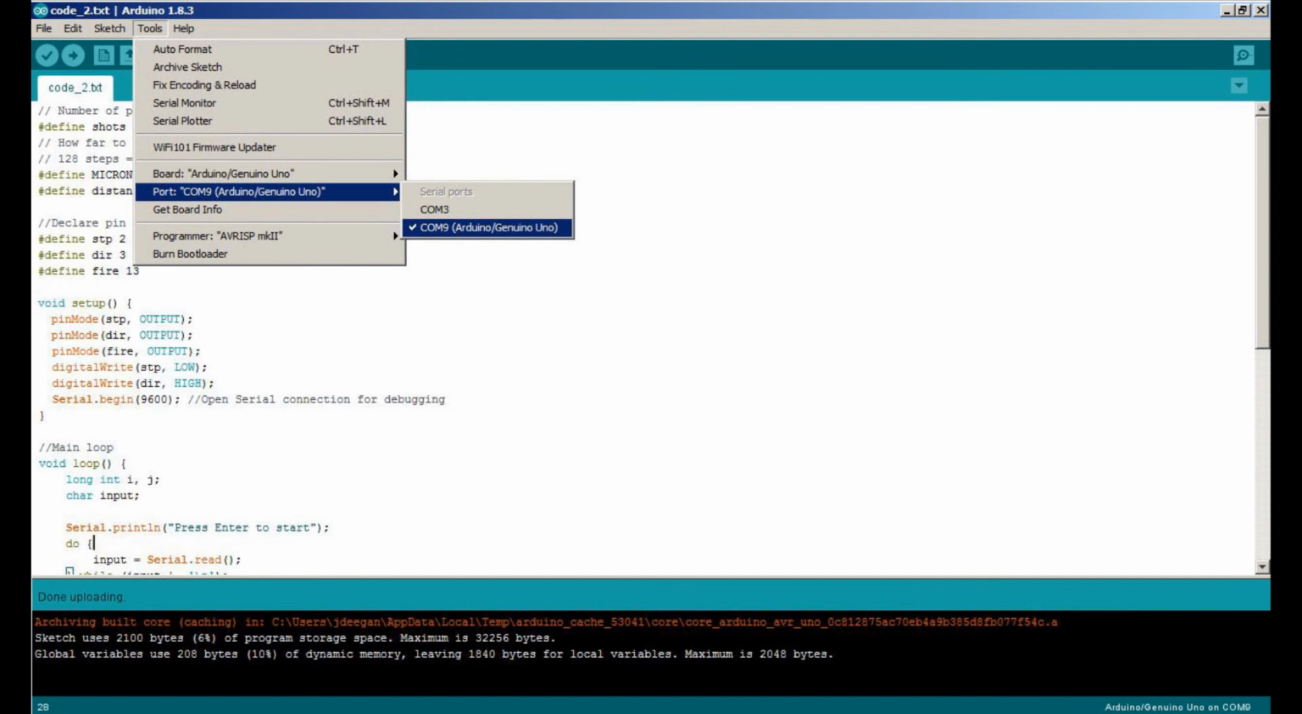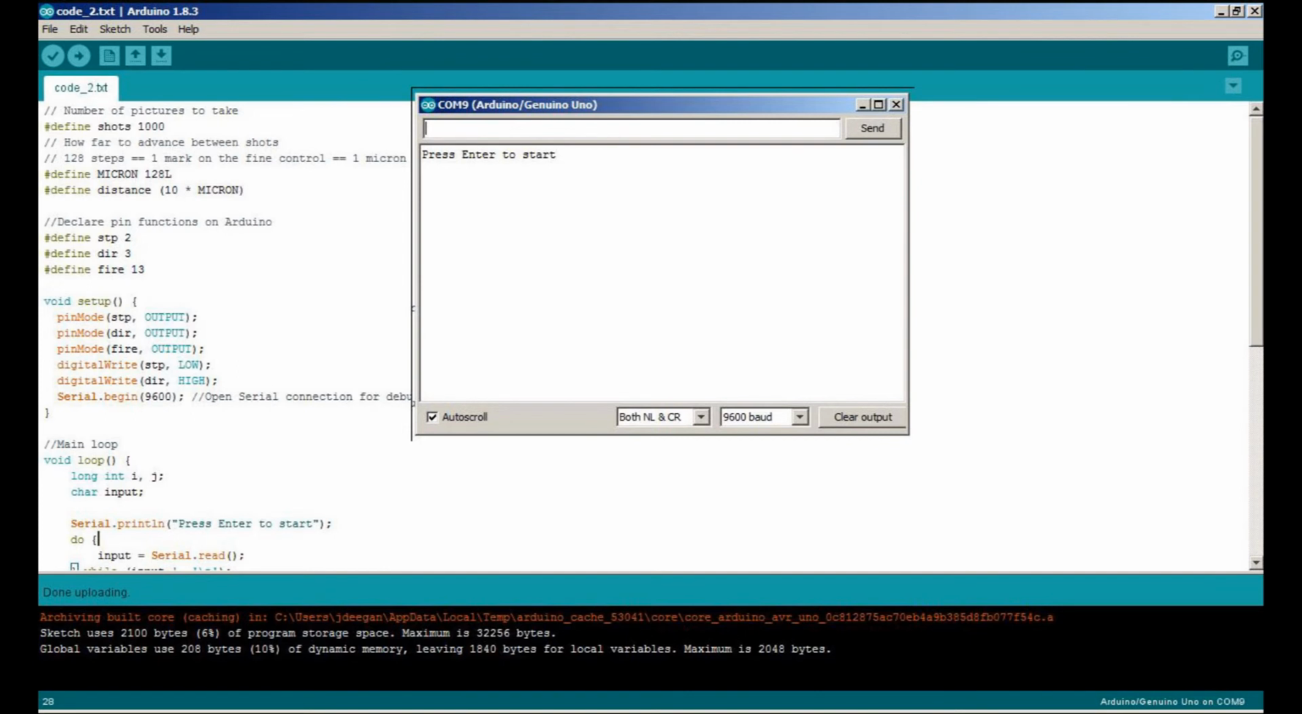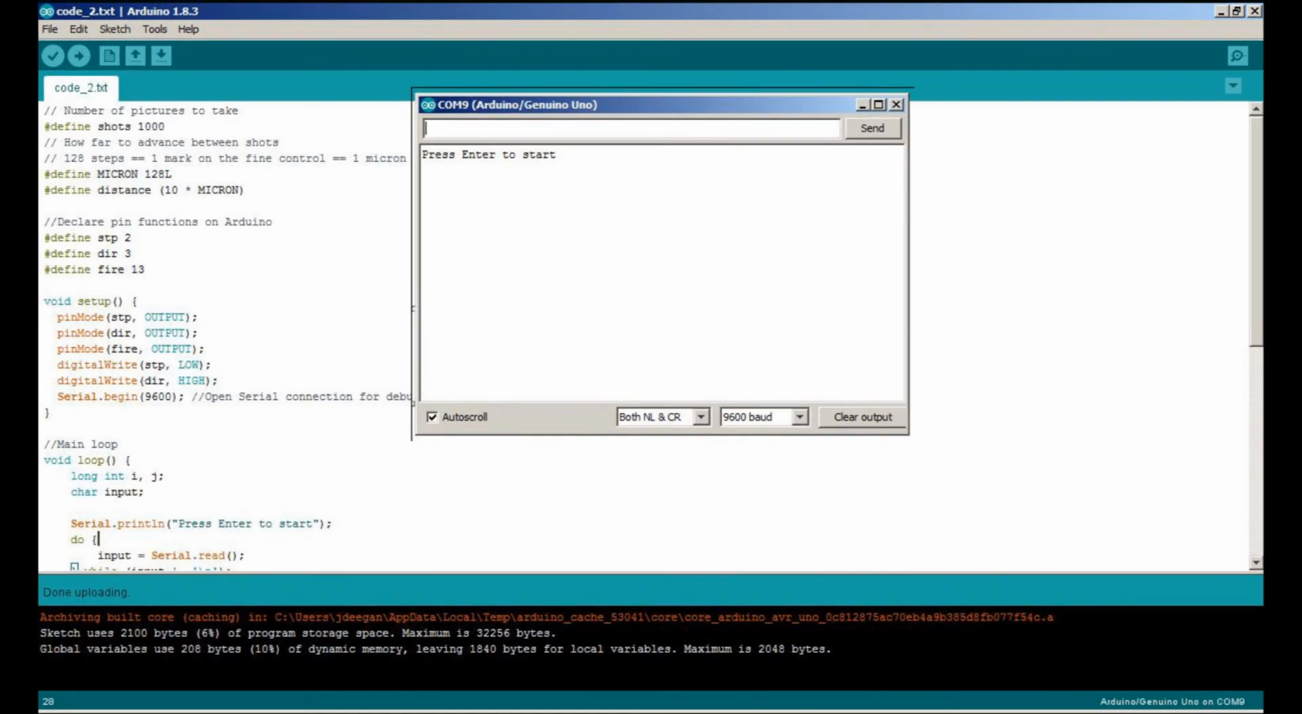Then we open the serial monitor. This is the serial monitor, open and ready to go. The drop-down menu at the bottom should be set to 9600 as we specified in the code. The serial monitor is displaying the command "press enter to start." This means that we have to click in the white bar at the top with the mouse and press enter in order to start the focus stacking system.